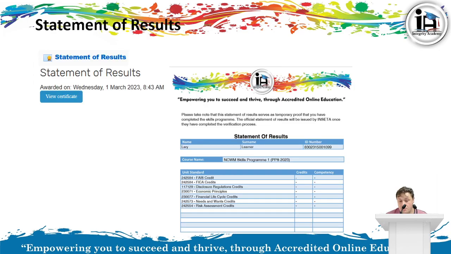You will also then at that point be able to download a statement of results from your course page, which gives you a report stating the amount of credits you have now earned on this qualification. Please note though that this statement is a non-official one, as the official statement is issued by INSETA themselves.